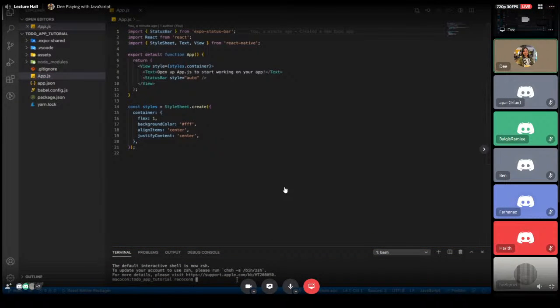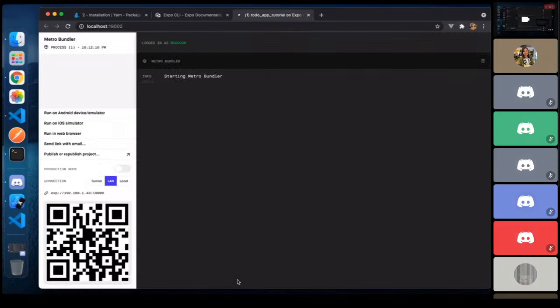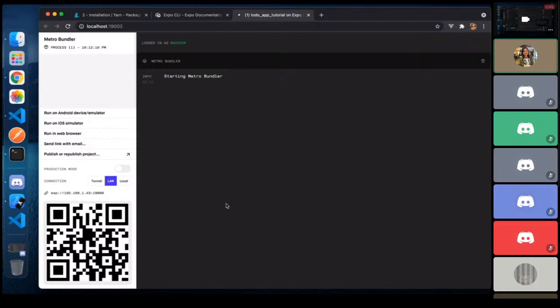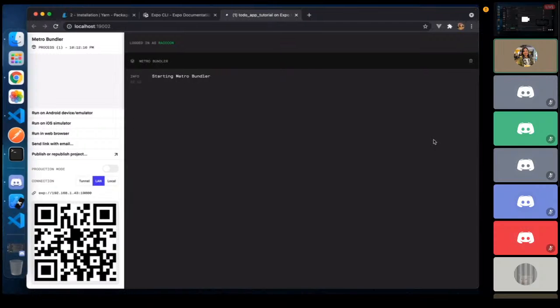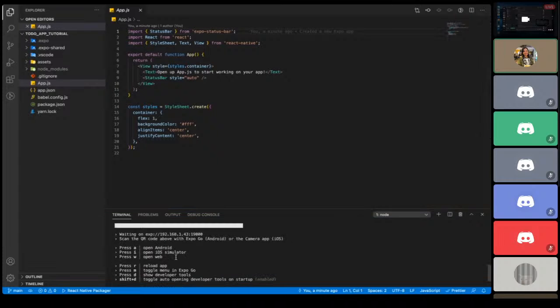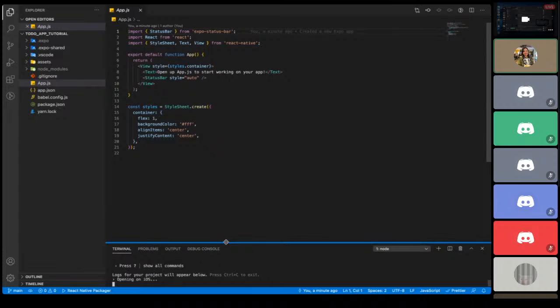To launch the project, we just type expo start. Here it has opened, and there is a QR code. If you use a phone, you can download the Expo Go app and scan this QR code, and then you can directly access the project you built through your phone. But for now we can also use a simulator. Here it shows what to open it with. I will use the iOS simulator, so just press I and it will open the simulator.